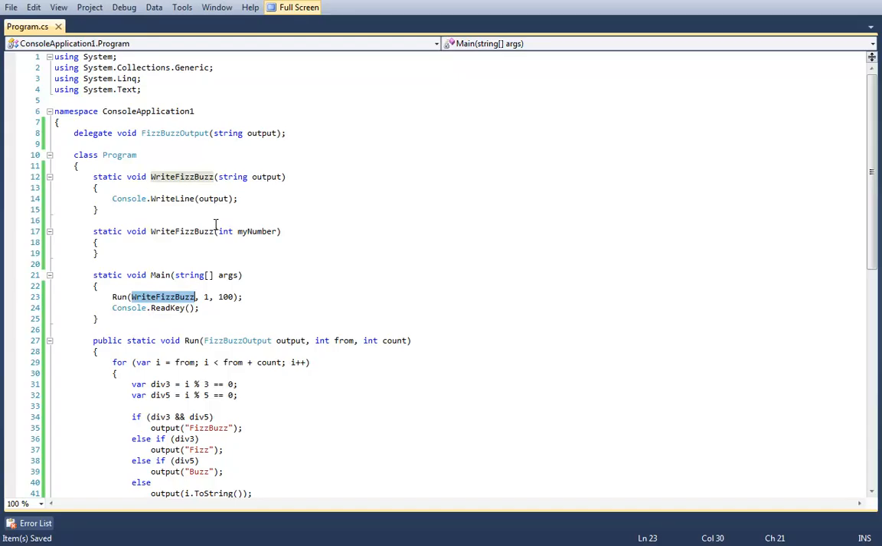So how would I gain access to the overloaded version? Well, if my FizzBuzzOutput parameter right here was a delegate type that accepted an integer instead of a string, then this overload would be passed in. This method cannot be passed in to any parameter that takes this delegate type.